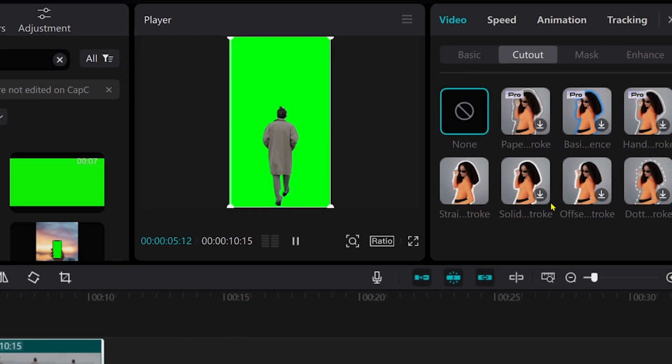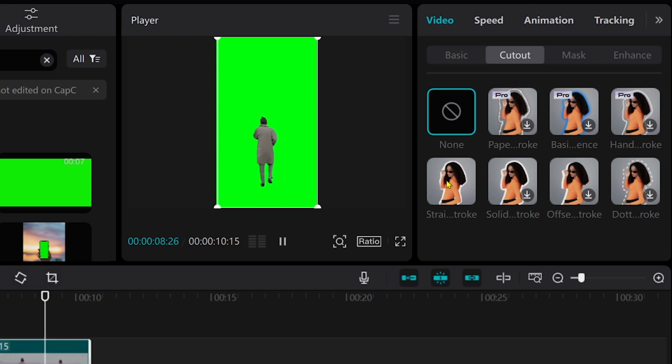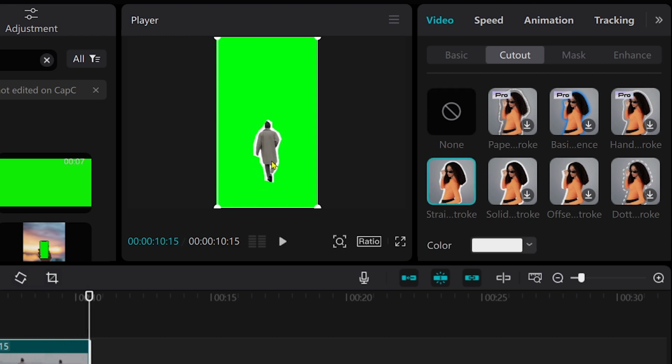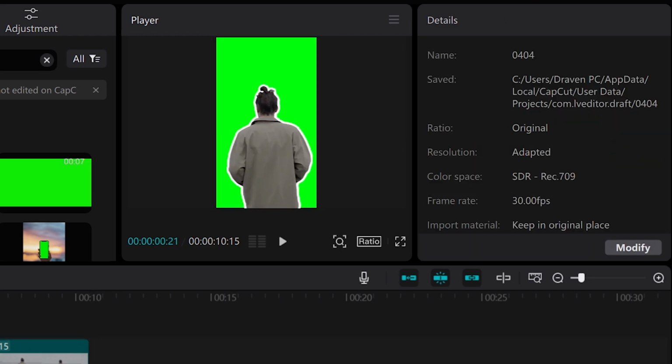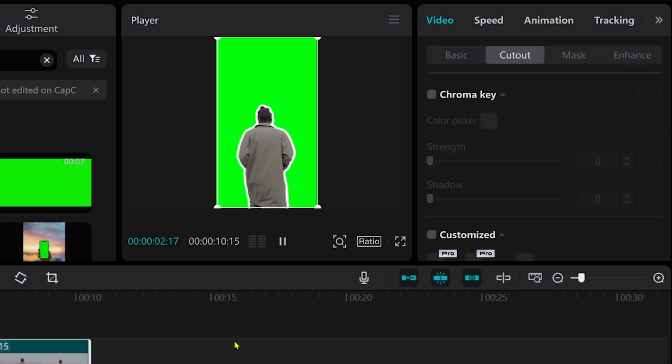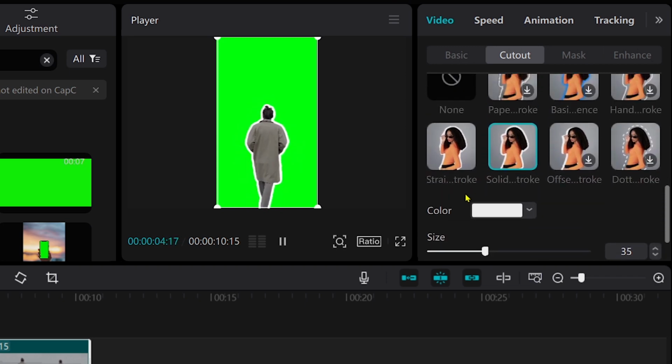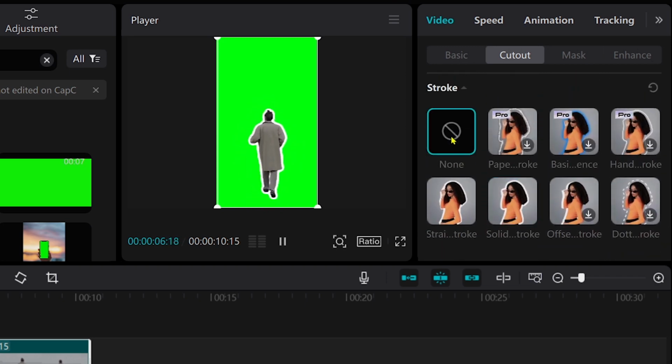Alright, there you go. Now say for example, you see some of those white lines. There are actually different options here. For example, you can choose which one you want. Just like that, you can definitely remove that one. Just choose the none option here. You will see it be gone right away. So yep, that's how you are going to do it.